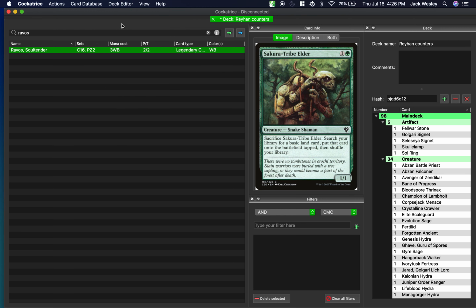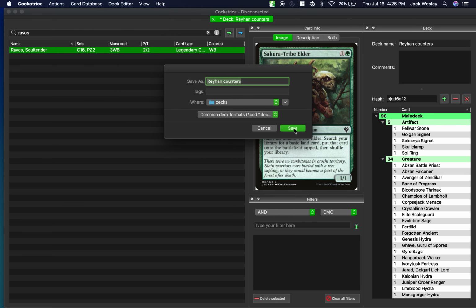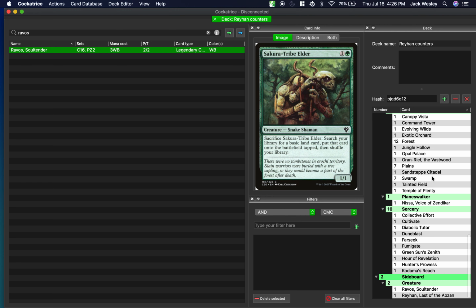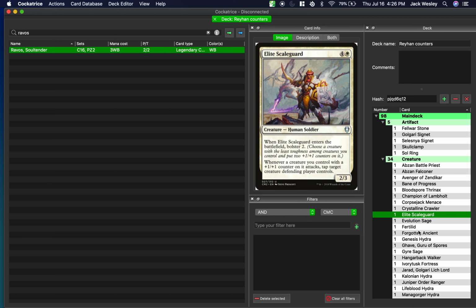So I can do save deck. It saves that as a .cod file, so it's kind of weird, but it can only be opened by this app. So my main deck is 98, sideboard, and that's all my creatures.